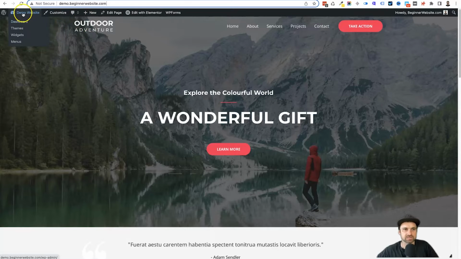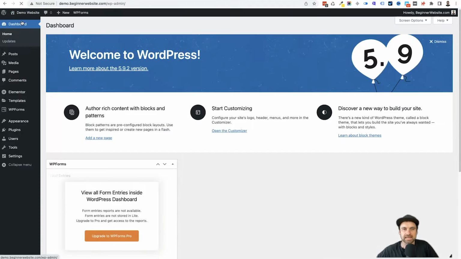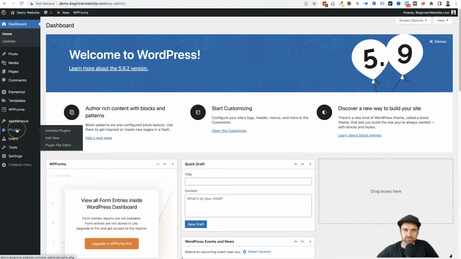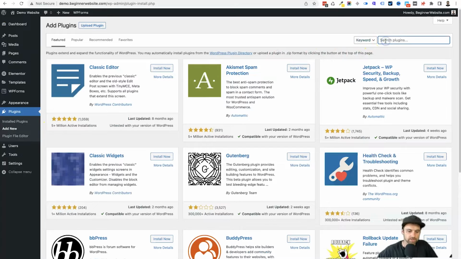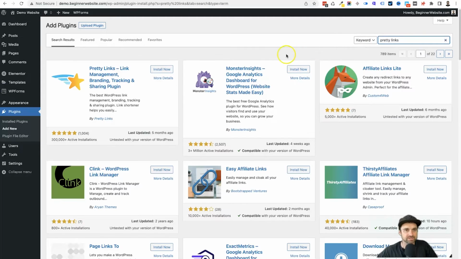So I'm going to come across to my website, click on dashboard and let that load. Next, I want to come down to plugins and click on add new. Now, once this is loaded, what we want to look for is pretty links. Now, this is a free WordPress plugin that you can use, and this is probably the most popular one. It's got over 300,000 installations and it's got a 5-star rating, so you know this is very good. So click on install now. In a few moments, it will be installed. Now you want to click on activate, and in a few seconds, this will now be activated.